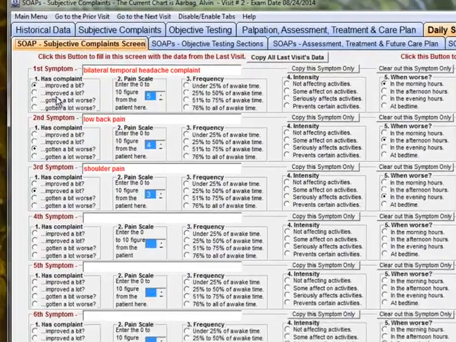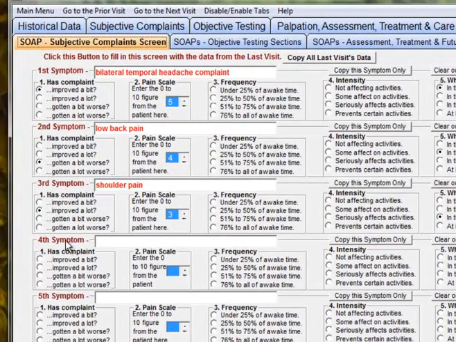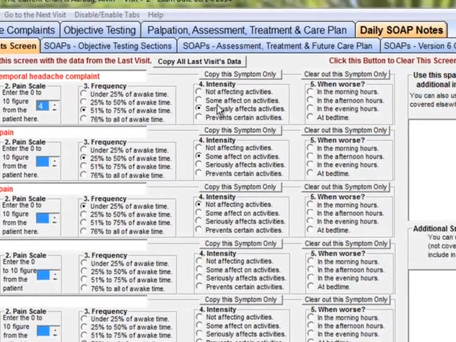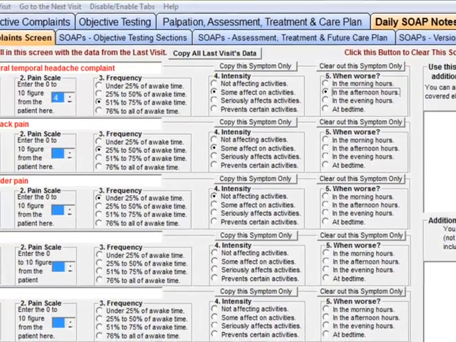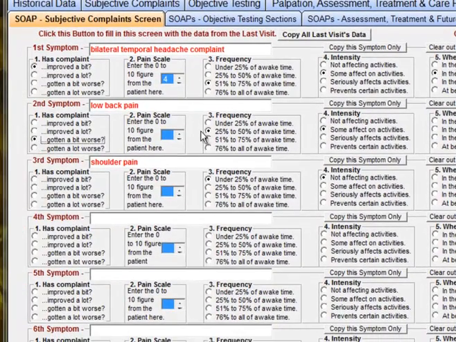The subjective complaints, which as you can see are carried from the prior visit. Again, all you have to do is hit copy all last visit's data. In addition to those, you can add, has the complaint improved a bit, improved a lot, etc. We'll say it improved a bit. And the pain scale is, say it's 4, and this has come down a little bit to some effect as opposed to serious, and it's worse in the afternoon hours. And this one's gotten a little bit worse.